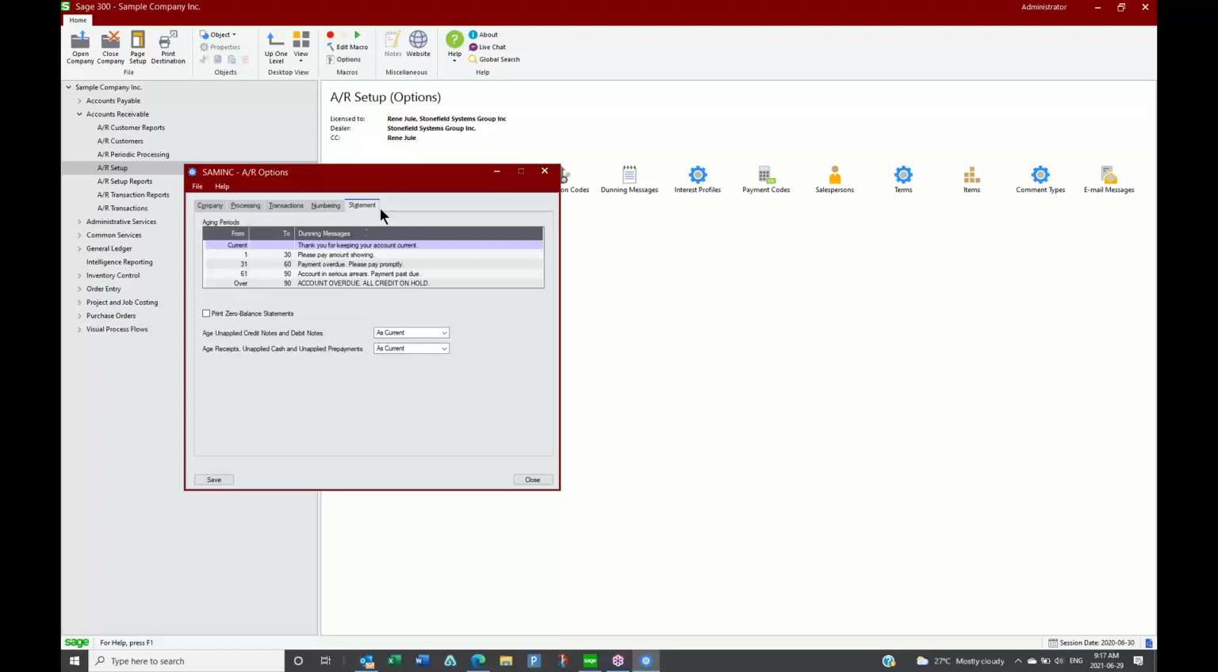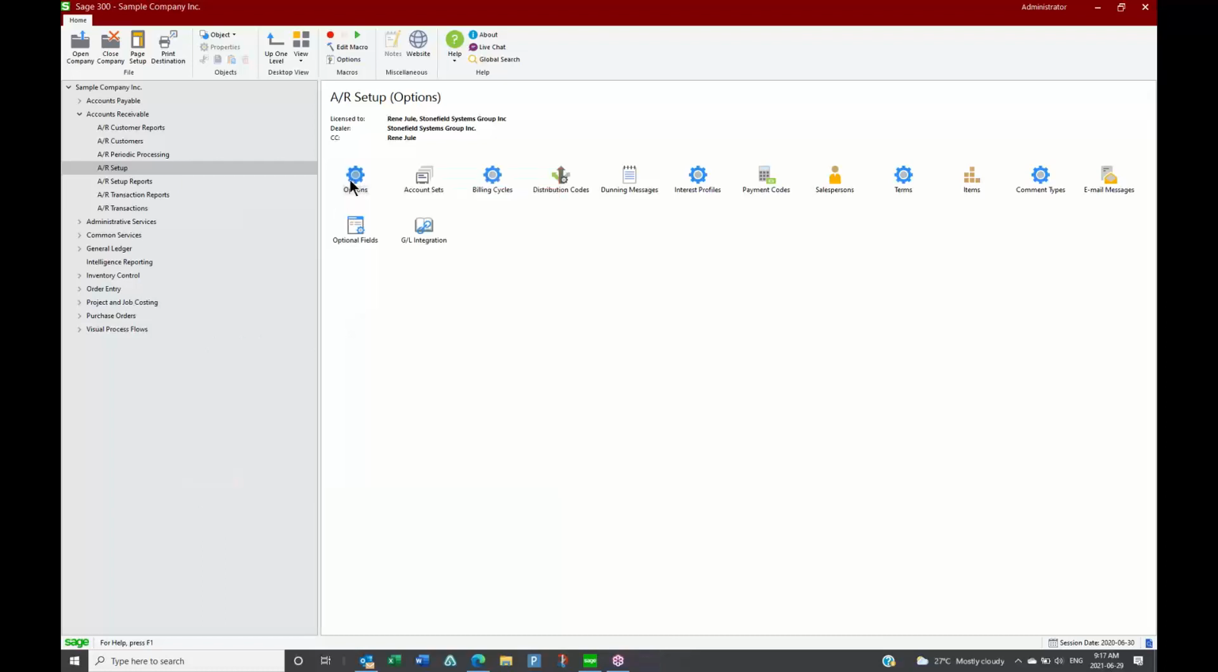And then there's the options for when you do accounts receivable statements to a customer. So just some default dunning messages and whatnot. So that's a highlight of the main settings under our options for accounts receivable.